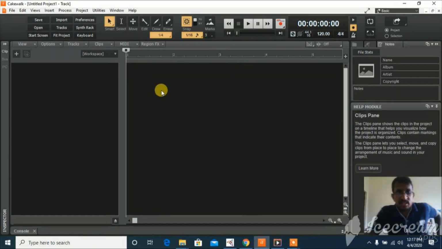The first task that we have to do is to add virtual instruments. Now what is a virtual instrument? A virtual instrument is a software representation of the real-world physical instruments that we have, like drum sets, keyboards, guitars, violins, etc. Here I'm going to initially load a drum set as the virtual instrument.